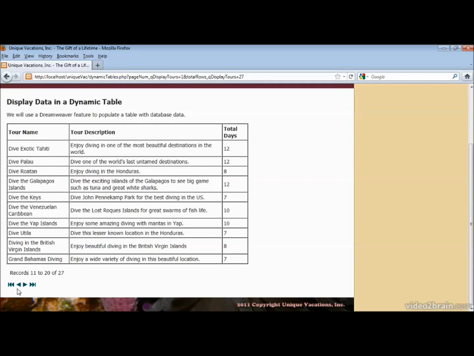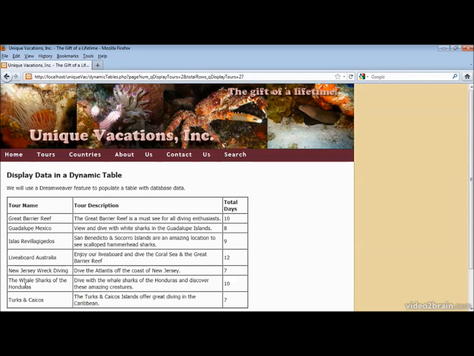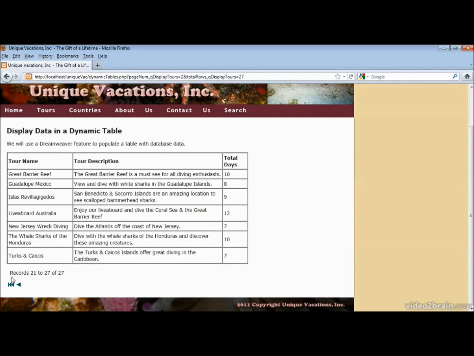Now you can see why I tend to use the words. I'm not sure every user would understand what these images represent. I could certainly put some alt text on them, but that doesn't always show up in every browser. I'll click Next again, and here's our last grouping. So the user knows once they're in this group, this is the end of all of the tours.